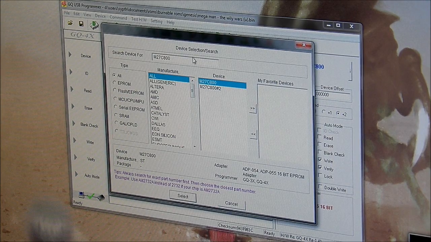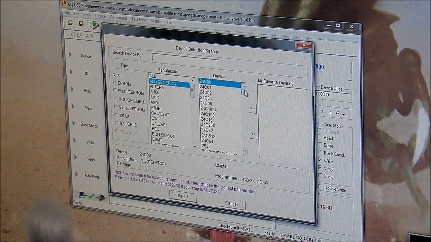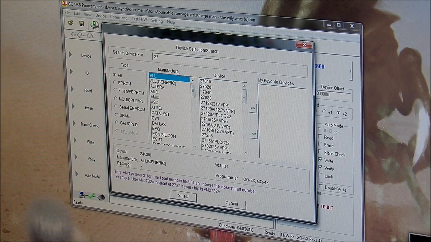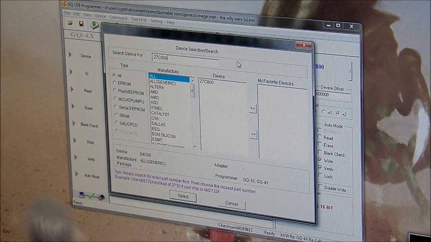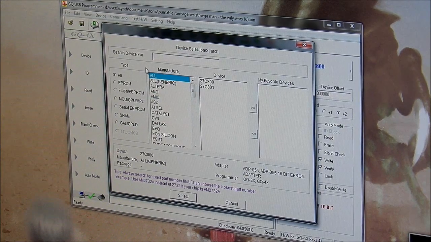But now say you look up a chip and it doesn't have the exact model. Well, you can go to the all generic and get rid of this here. You can search this list, or even easier, besides the M, you can just hit 27, say C800, and there it is as a generic, and you can select that. But since they actually have the actual chip, we're just going to go ahead and use that and go C800.